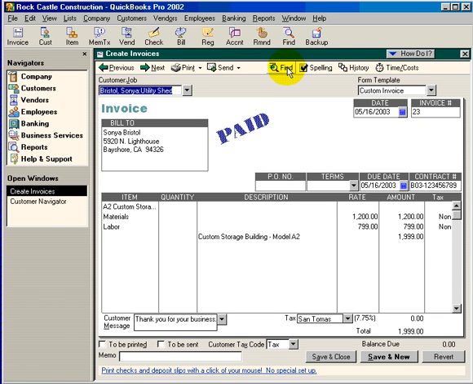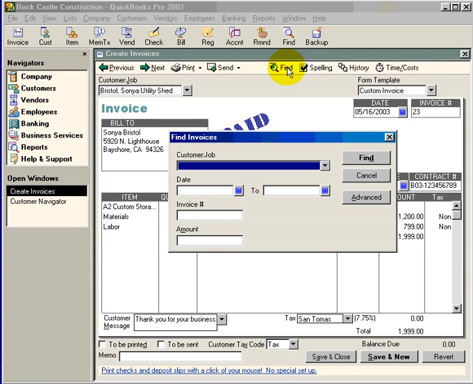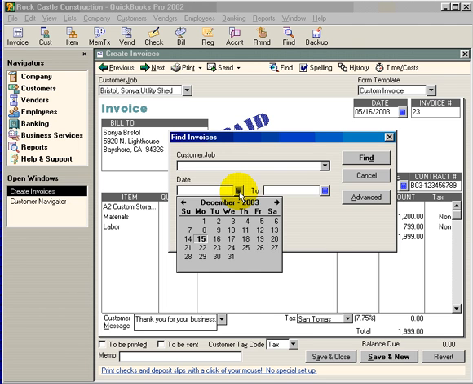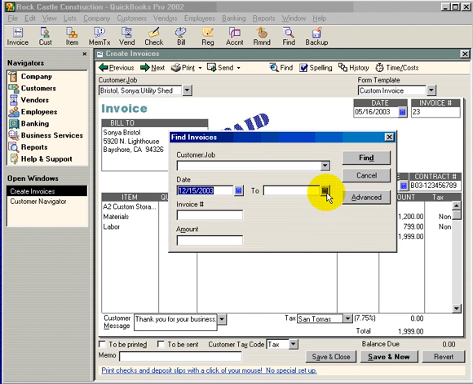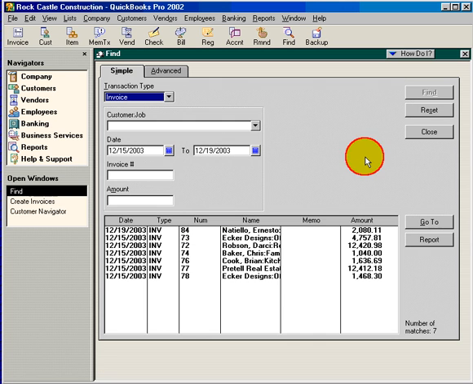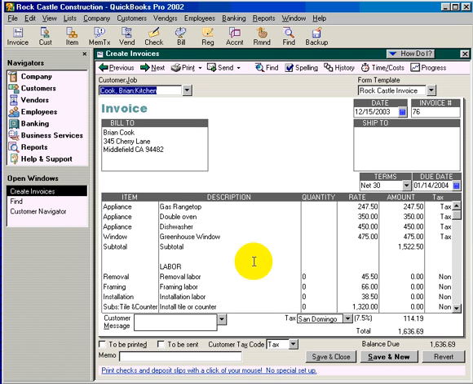Let's look at a date range. Oftentimes, you know you did something at a certain time, but you just can't seem to locate it. So, let's say that we just know we cut that invoice the week of December 15th. So we select this date range and we click on Find. Yes, here's the invoice to Brian Cook that we've been looking for. Double click on it and it'll open the invoice. This is why we love this new feature. Very easy to locate transactions.